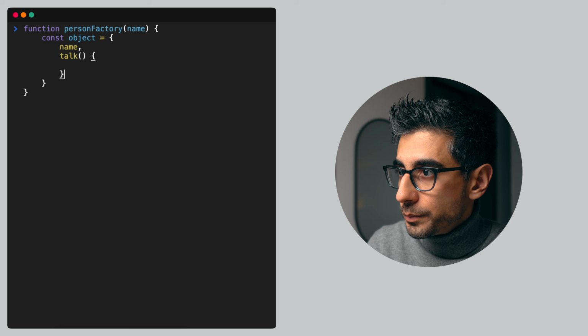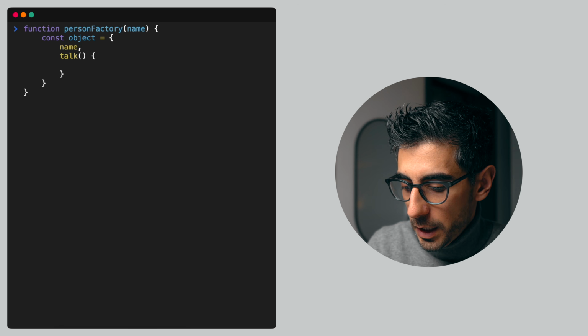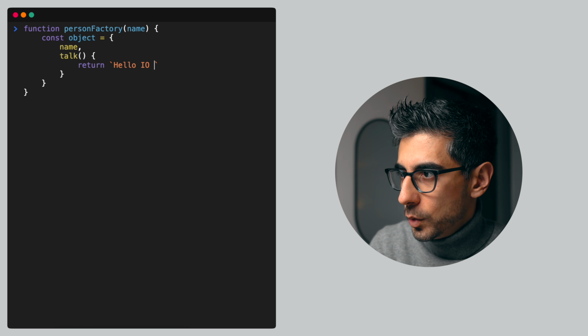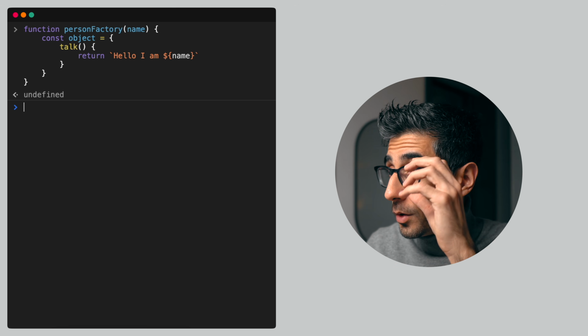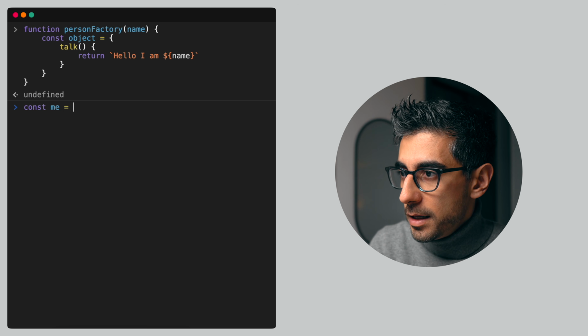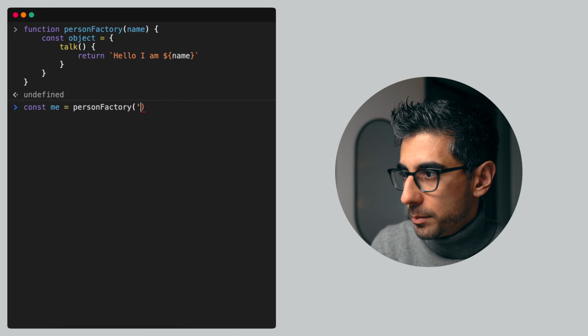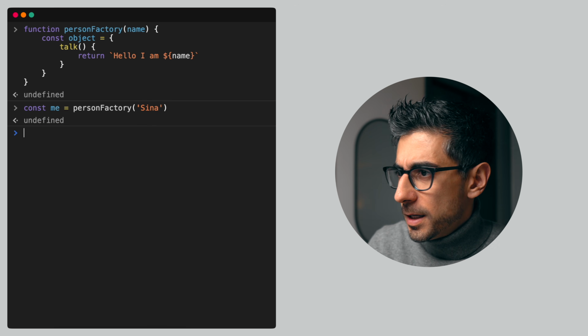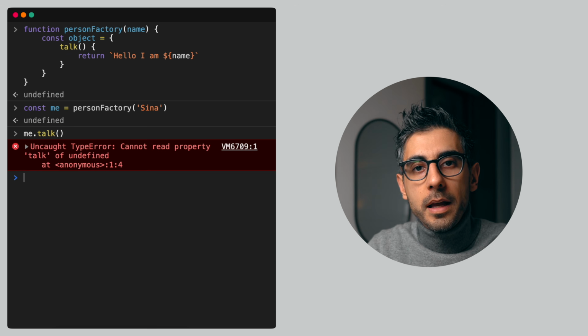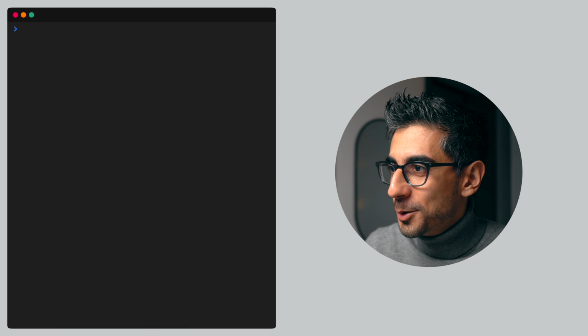And then talk, which is going to have the same logic, return: hello, I am name. I don't even need this actually, so I can just do that through the miracle of closures. So how can I then use this factory function? Well, const me equals person factory, and I'm going to pass in the name Sina, me.talk. What happens?